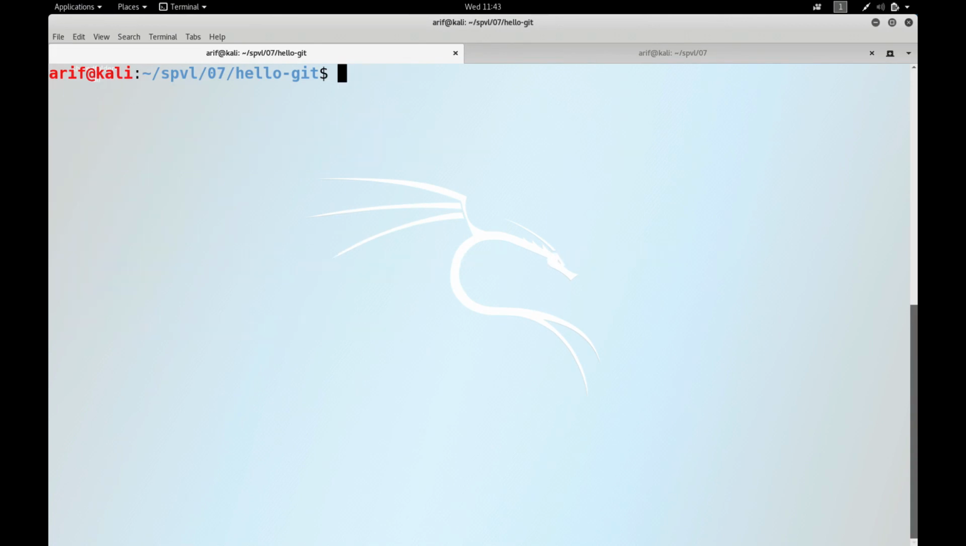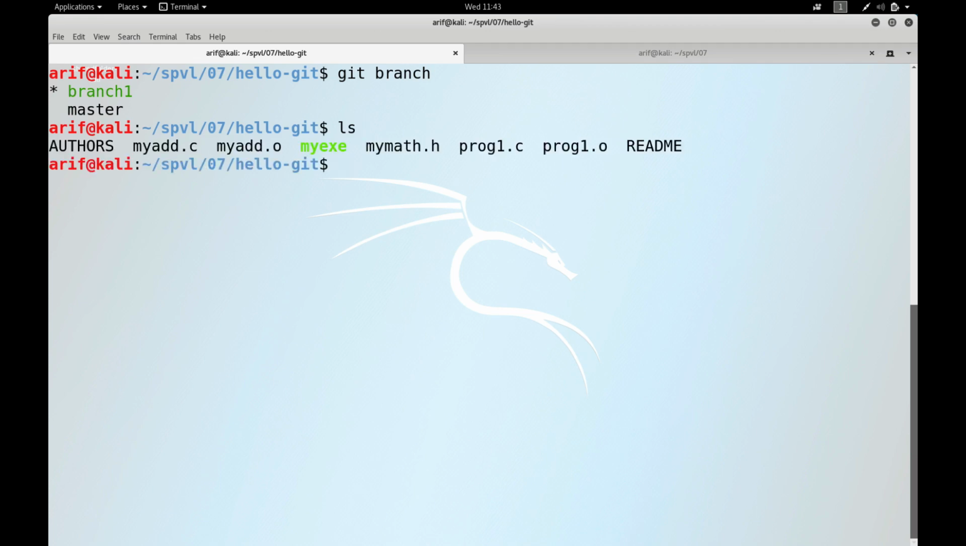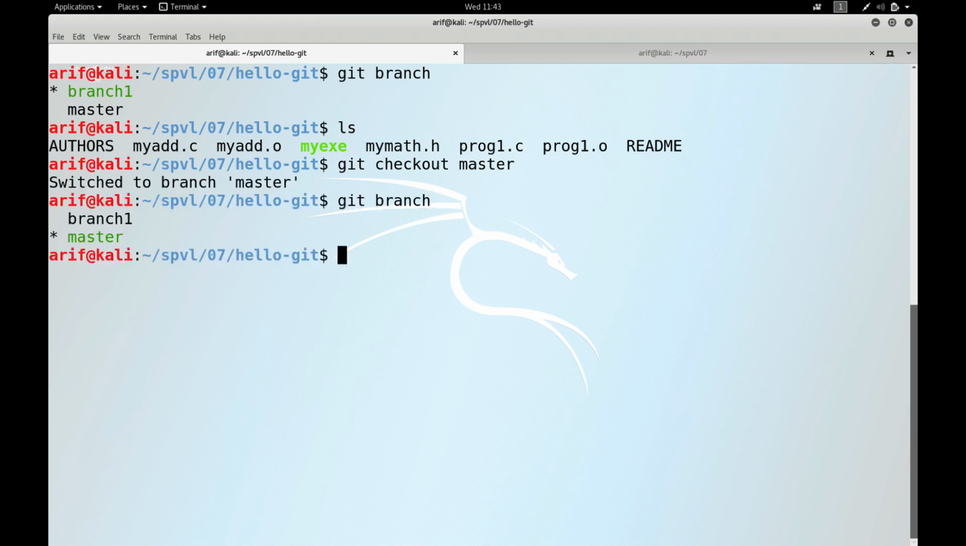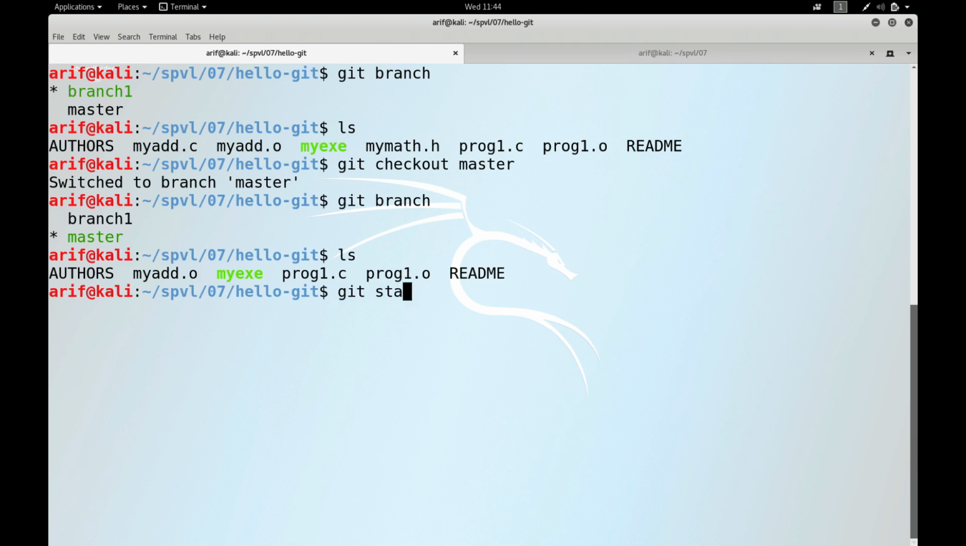Let me clear screen. Let me do git branch. Well, right now I'm on branch one, having the new files. And since to merge, I need to be on the master branch, let me move on to there. Checkout to master. I'm on the master branch now. Remember, the files mymath.h and myadd.c are not there. Well, these files are just there because they are not being tracked. You can check the status, it will be clean. Okay, well, I'm on the master branch.